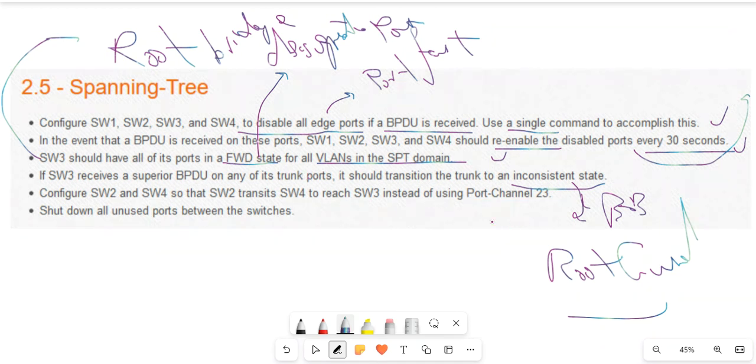In other words, we have to keep all designated ports. We just have to make sure that switch 3 will always become the root bridge.